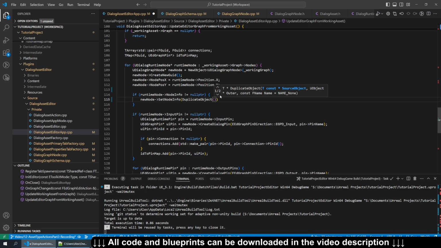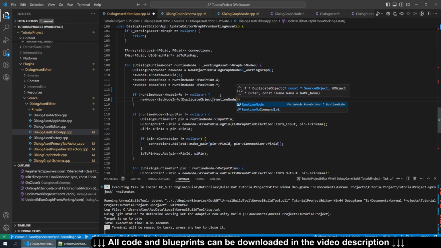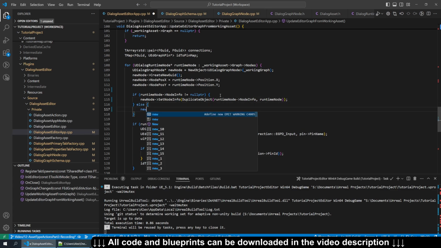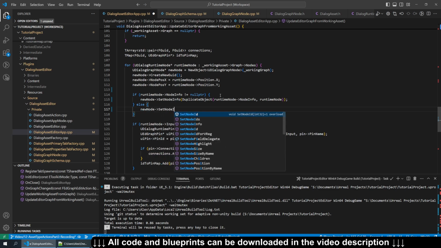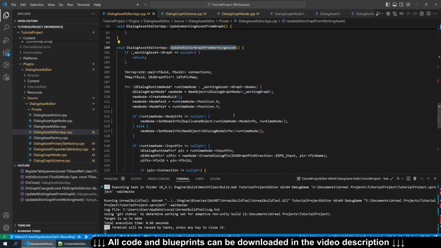So this is safe enough, and we're going to do runtime node, oops, node info, and we'll give it the node as the parent. And if the node info is not null, then we're going to make one. So unode set node info, UObject, UDialog node info, runtime node. All right, so this is when we're updating the graph from the working asset.